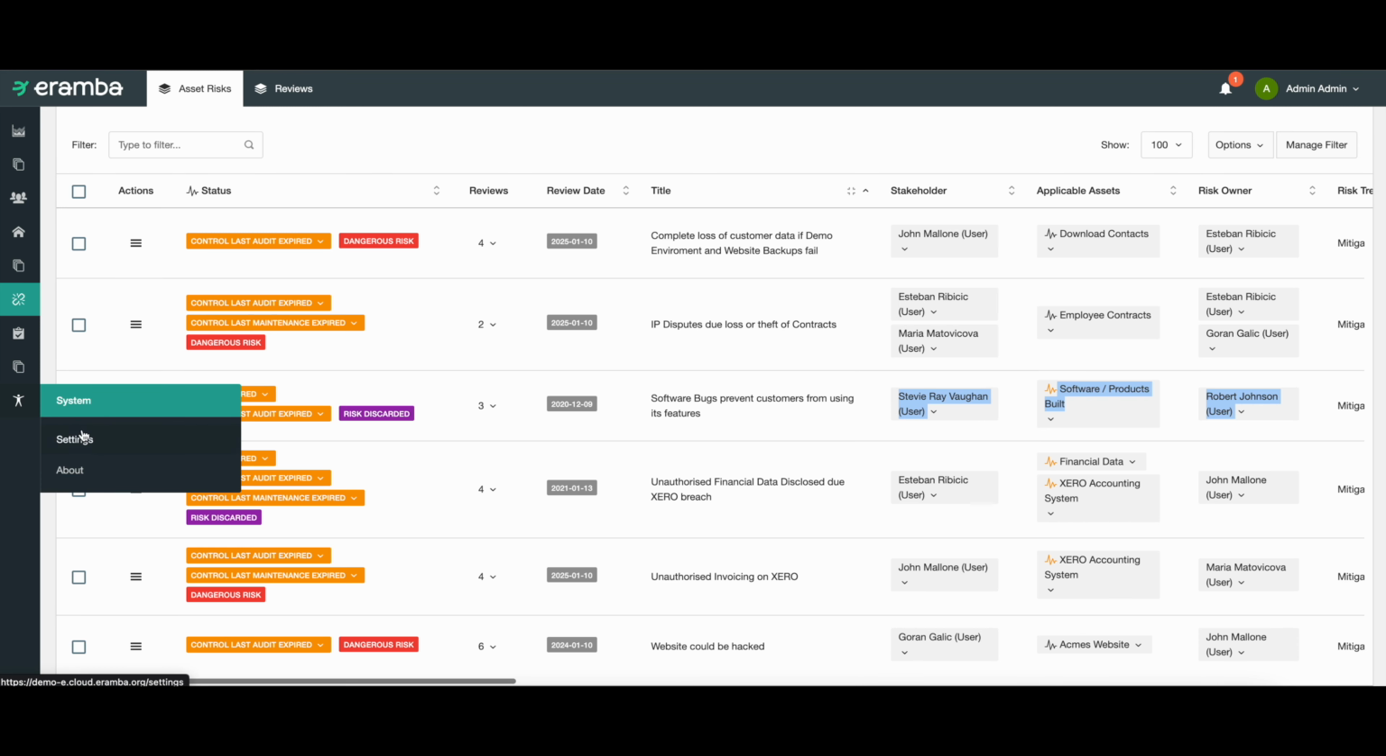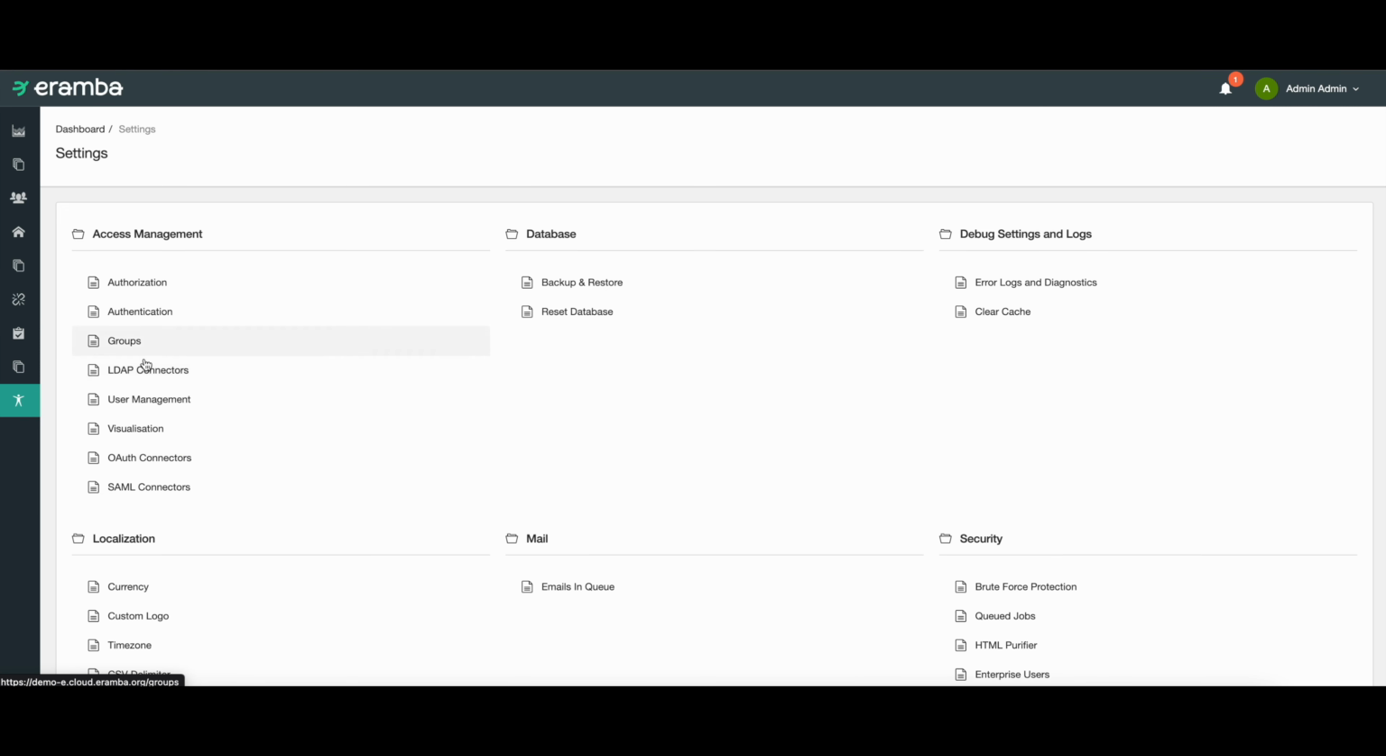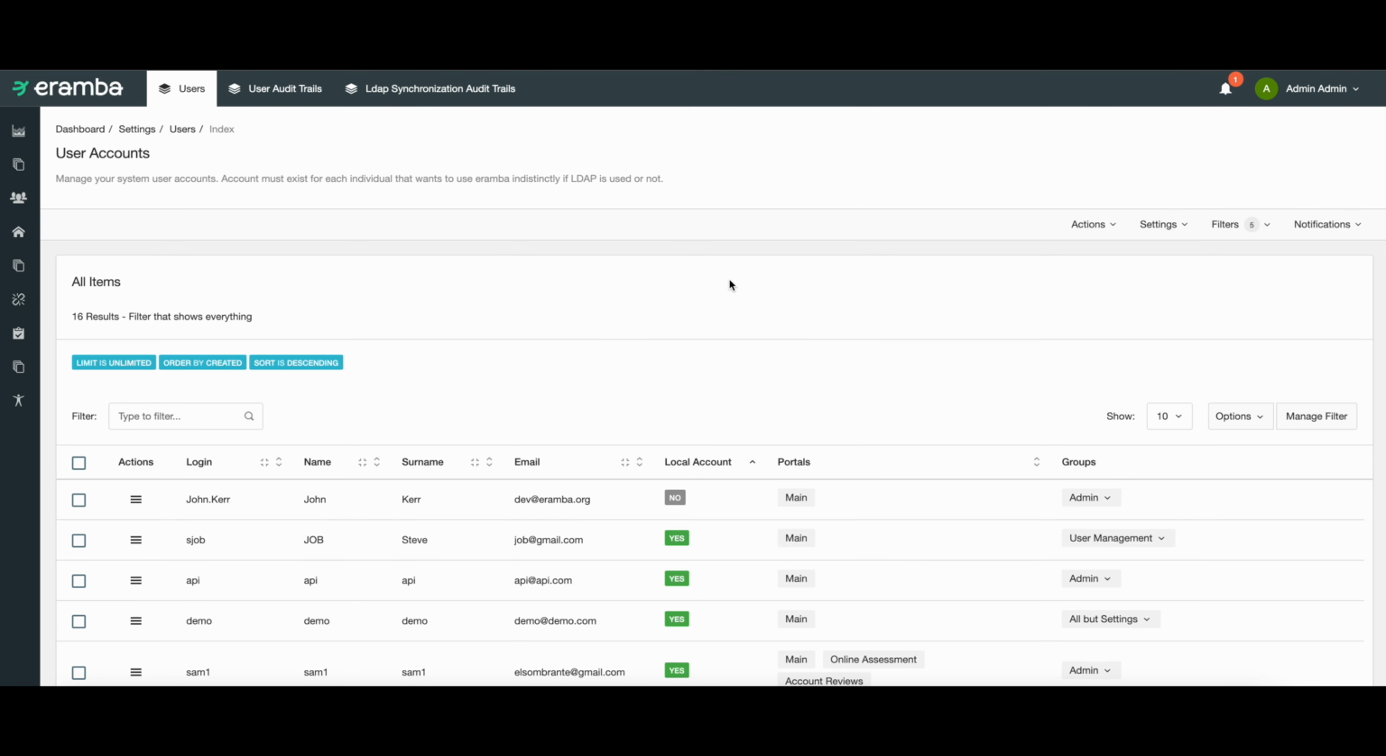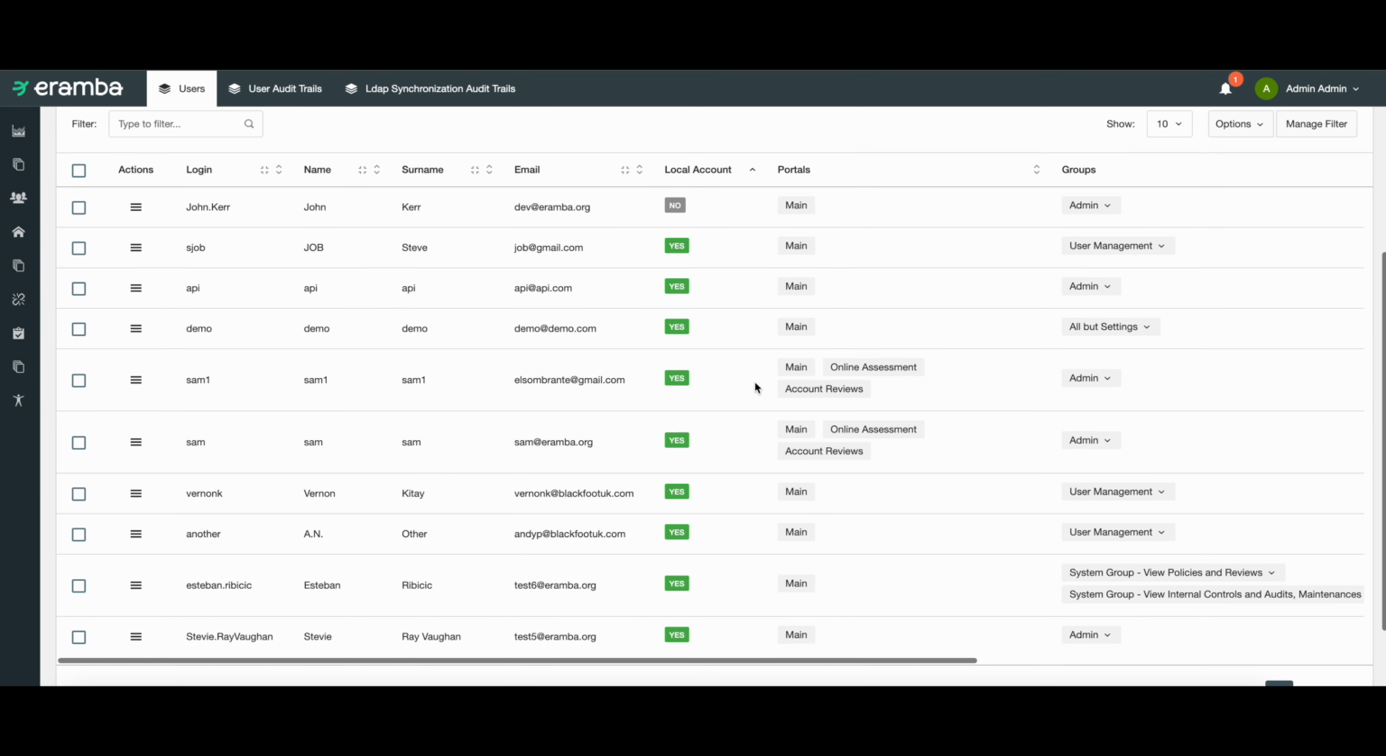When we create users, you go to settings and you go to users, and here is where you're going to create these types of users I said before, the users and the GRC people. You can create them one by one, use CSV imports, or you can also use LDAP synchronization to automatically create and delete accounts based on their memberships in LDAP. When you create an account, you will define what portals they can log in to. So eramba has multiple portals. The main portal is the place where I am now.